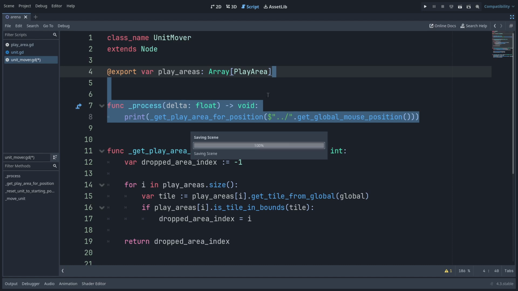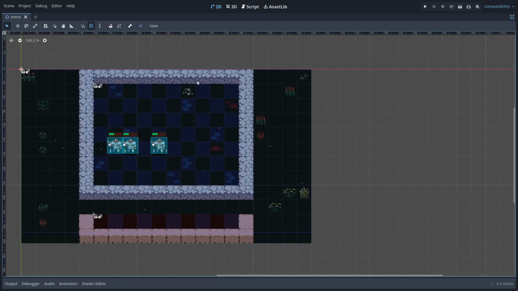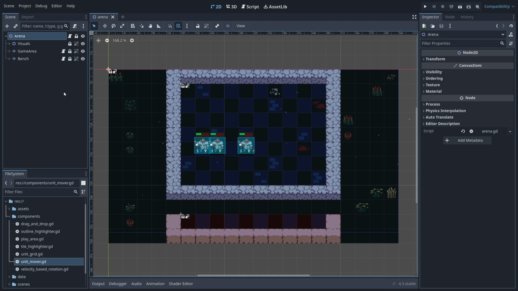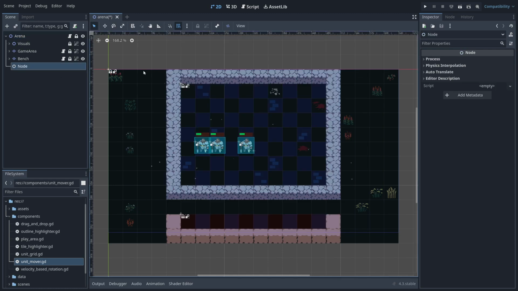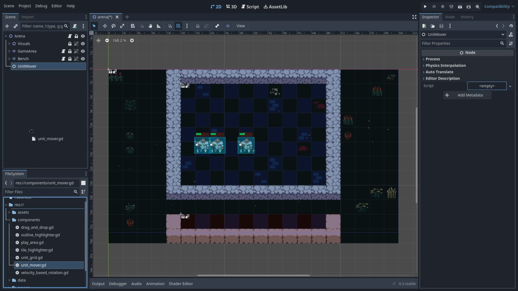So let's save the script with Ctrl S. And let's not forget that we need to go back to 2D view and actually create this component inside our arena scene because we don't have it yet. So let's click on the plus sign or press Ctrl A with the root node selected, and this will be a simple node. So let's double click on this, double click again to rename it. Let's call this UnitMover or something like that.